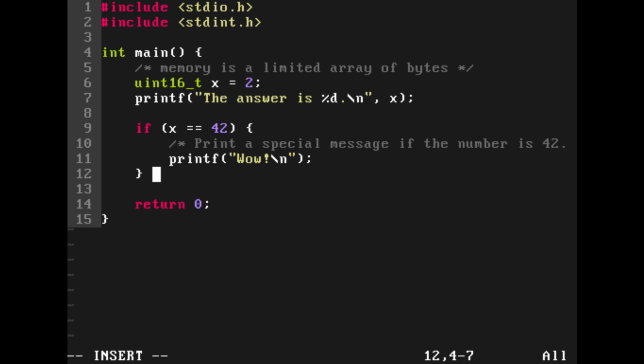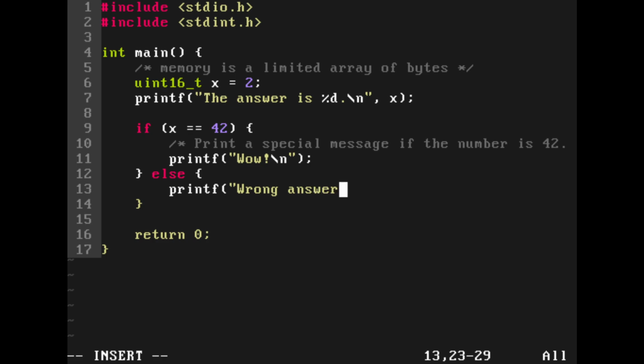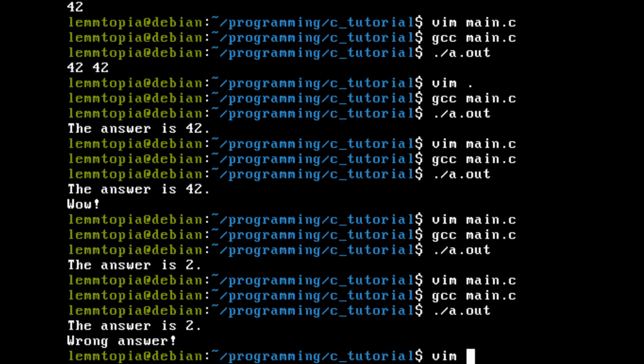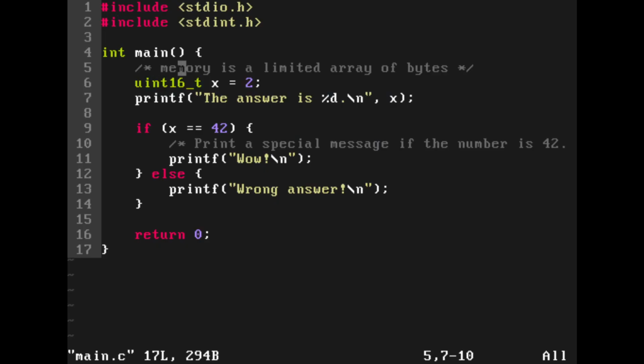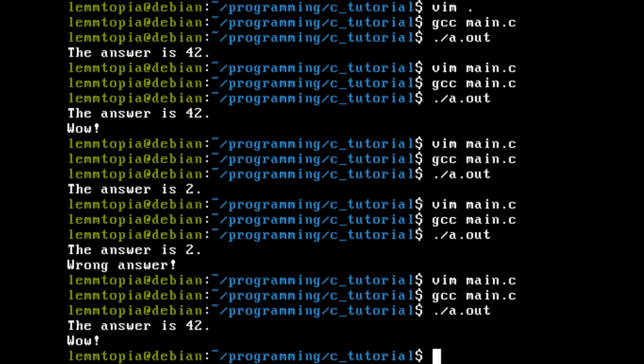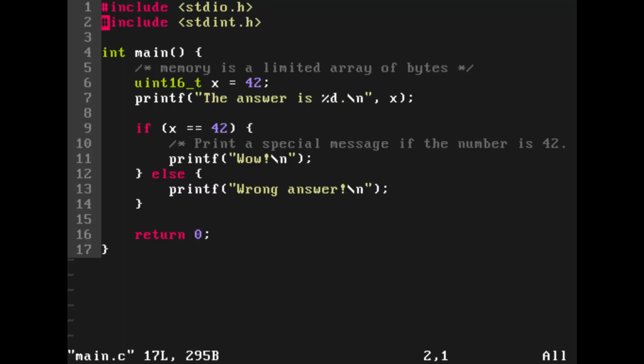So, okay, we have here. Let's try to make an else. So else. So if it isn't 42, we printf wrong answer. Wrong answer. And when we compile and run, wrong answer. So now we can actually do 42, gcc main.c and run. Wow. Okay, so it's working.